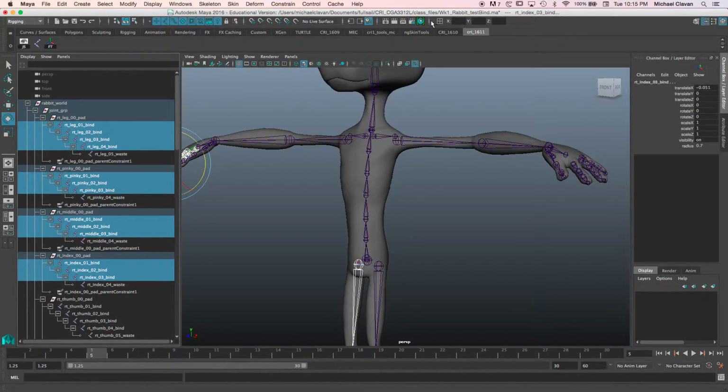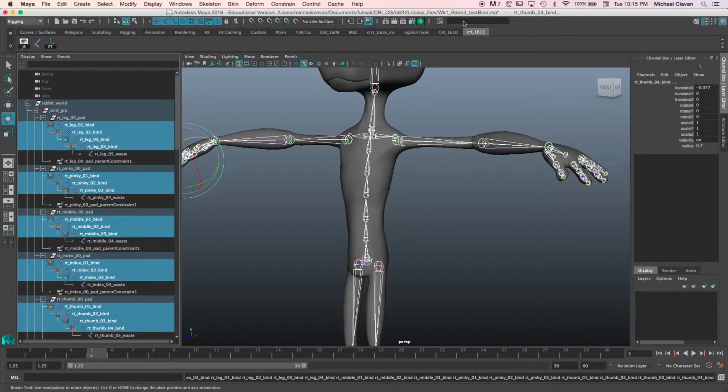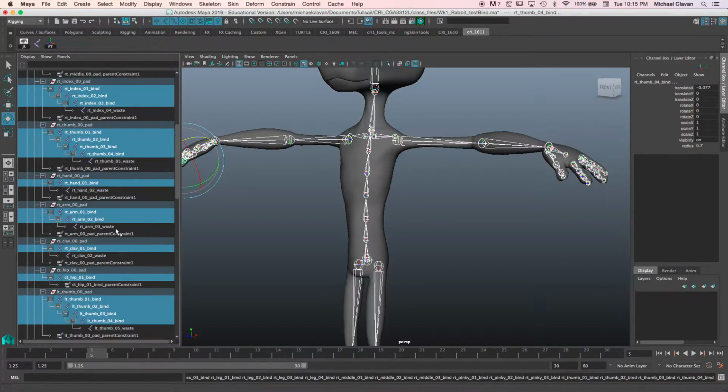Up here, we can click and say select by name. And inside here, I can type in *_bind, and that should select all my binding joints. Star is a wildcard symbol for everything, and _bind has those. If you misnamed your joints, for example using an uppercase B and a lowercase b, that complicates the problem. So now I have all my joints selected.